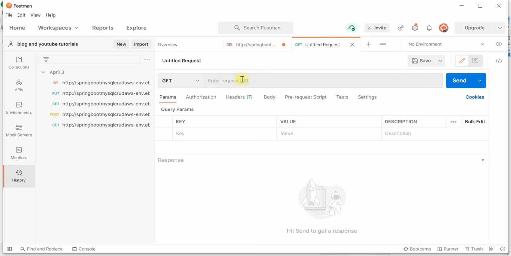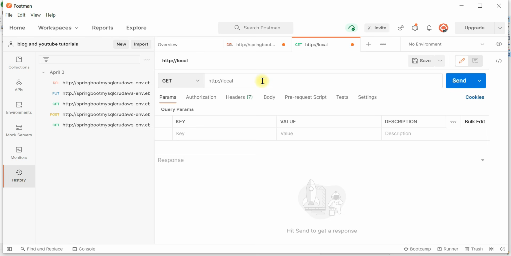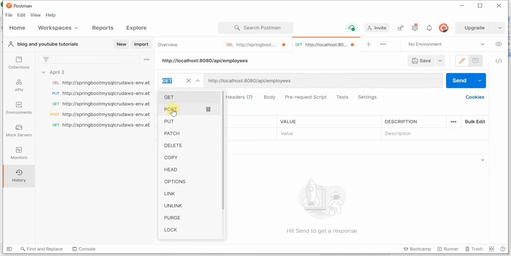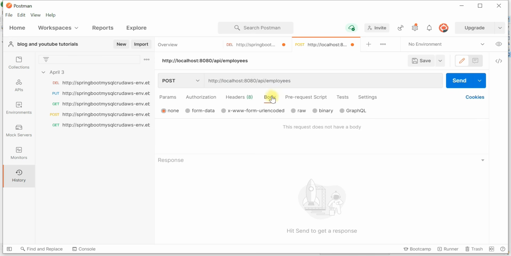Just type the URL http://localhost followed by the port 8080/api/employee. So this is our REST endpoint URL, and we are going to test the POST REST API, that is the save employee REST API. For that we need to pass the JSON in a request body, right? For that we need to choose the HTTP method, that is POST, because we are sending a POST request, and go to the body. We are going to define a JSON here inside the body.